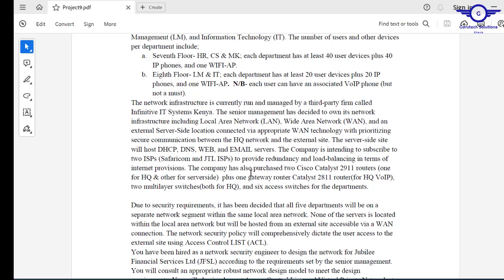The company has also purchased 2 Cisco Catalyst 2911 routers, one for HQ and another for server side, plus 1 gateway router for HQ voice over IP services, telephone service, and 2 multi-layer switches, both for HQ. Okay, HQ will have two multi-layer switches and 6 access switches for the departments. Remember, here we had 5 departments. So the 6th one I think is the other one on the server side.